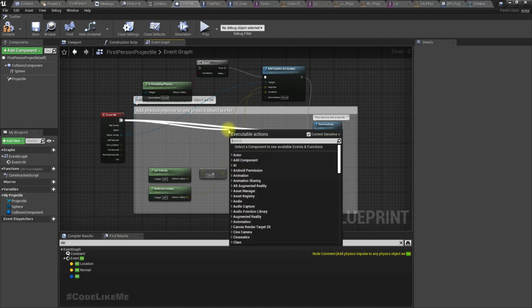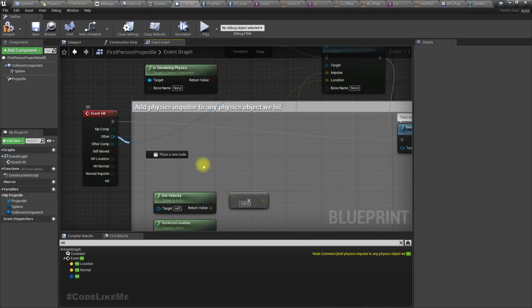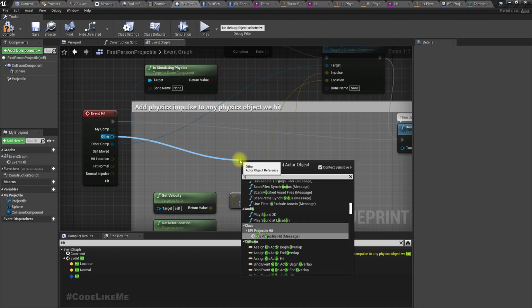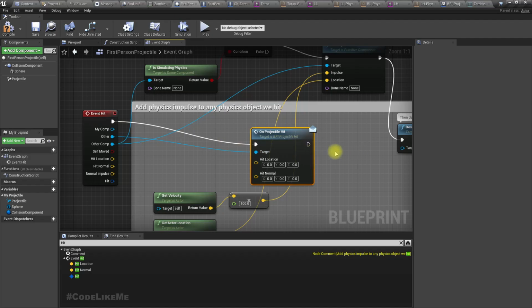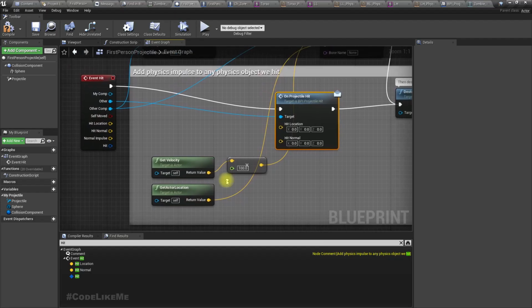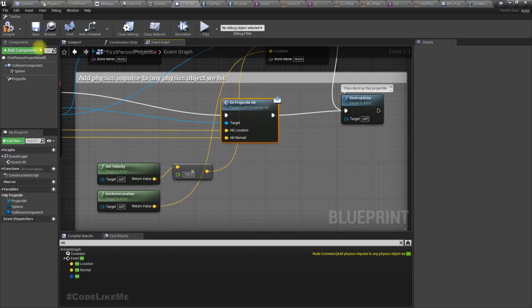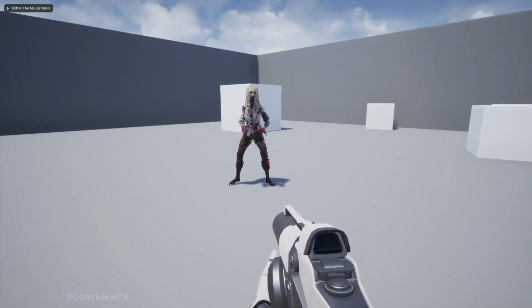Let's call, on projectile, oh wait, on the other actor, on projectile hit. And give hit location this and hit normal this. Alright, now let's see if we can get some valid results.